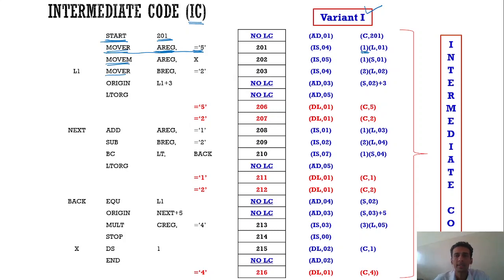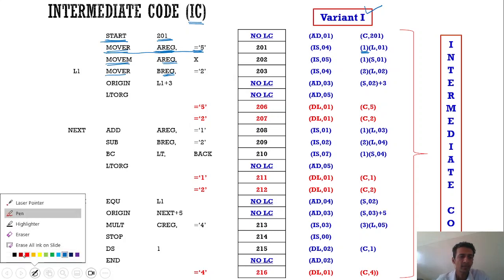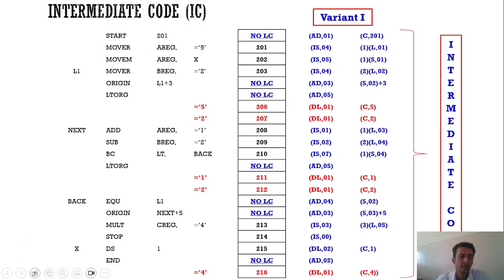In variant 2, let us assume registers are not to be translated, so we will keep all the register occurrences as they are. So that is just the basic difference. Further, we will look at one of the examples using variant 2 as well, but right now we will focus on variant 1 only. Now let us go through the example.